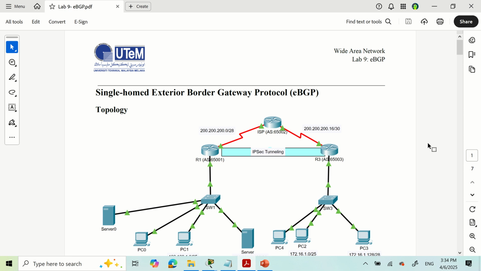So for Wide Area Network class, for today's lab 9, we will learn about exterior border gateway protocol, which is eBGP. So in this lab, you will learn about the single homed eBGP. You need to understand that BGP is usually not necessary in a single home. It can also be multi-homed. But for the lab purpose, due to its simplicity, I'll just show you how to configure and verify the single homed eBGP. So what is the difference between single homed and multi-homed?